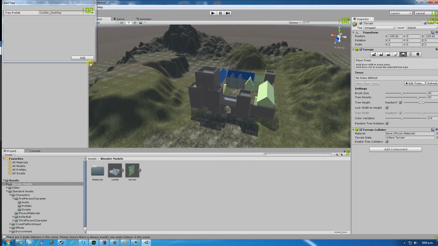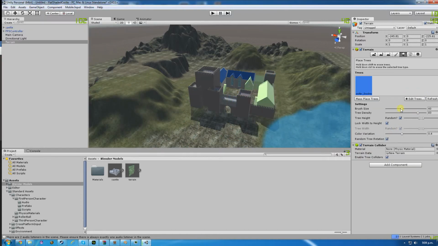Okay, this one here, we'll add trees: edit trees, add tree. And I'll use this conifer, add, and it allows me to add trees. So I can click. Now it's lagging because it's also recording the screen at the same time. Should have added more trees than that. It should add a whole bunch of trees in a sec.